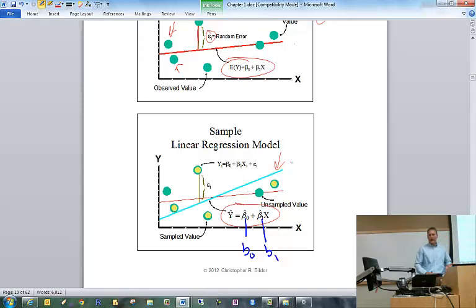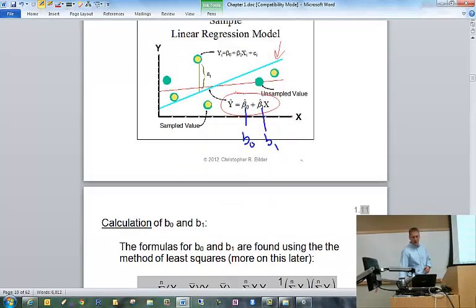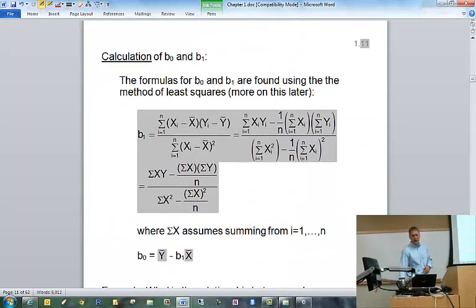Well, how do we actually come up with B0 and B1? Well, through these formulas. I think this might be a good place to stop, so that we don't get into all these numerical formulas.